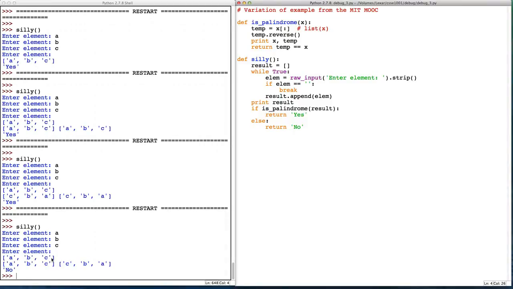ABC has come into the isPalindrome function correctly. X has the value ABC, and temp has the value CBA. But notice, of course, because we've taken a copy now, we've stopped x being reversed as well as temp. So this is exactly what we wanted. We wanted temp to be the opposite of x. Okay, so that seems to work.